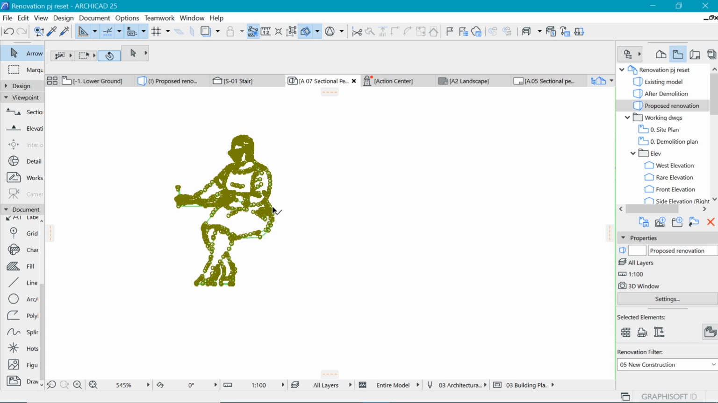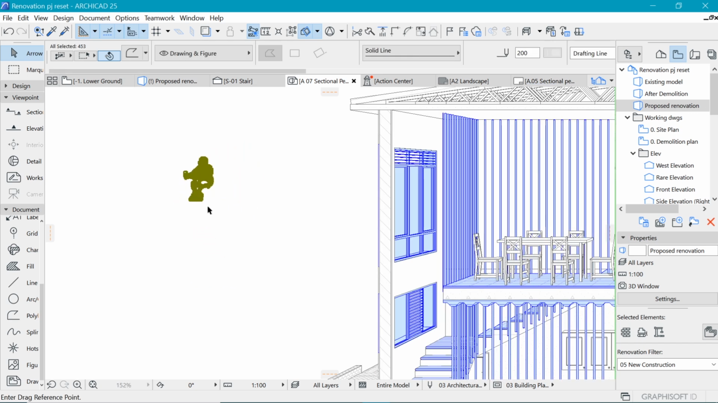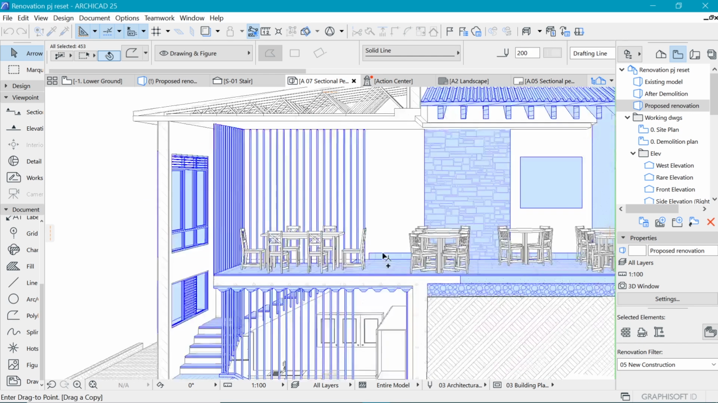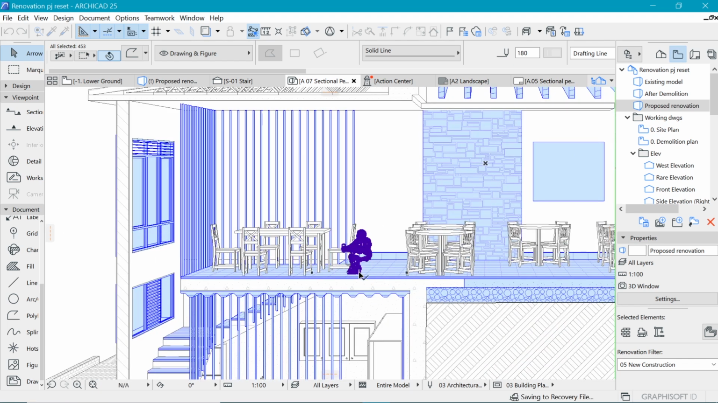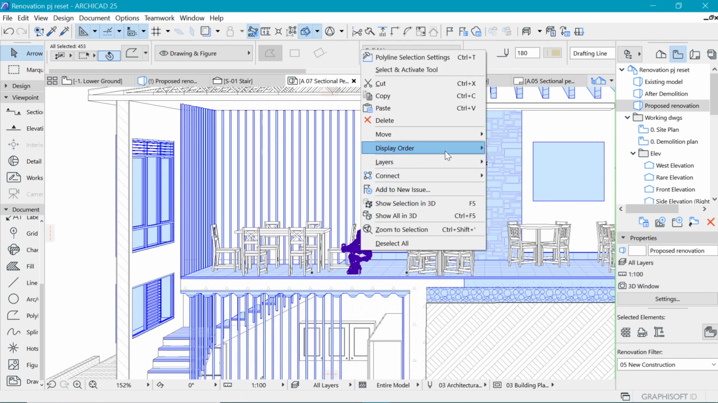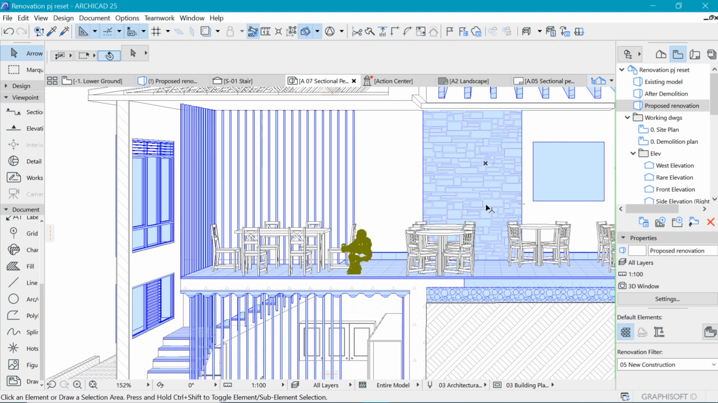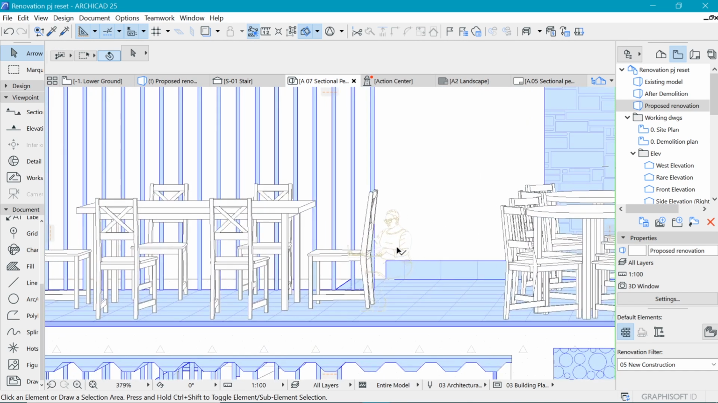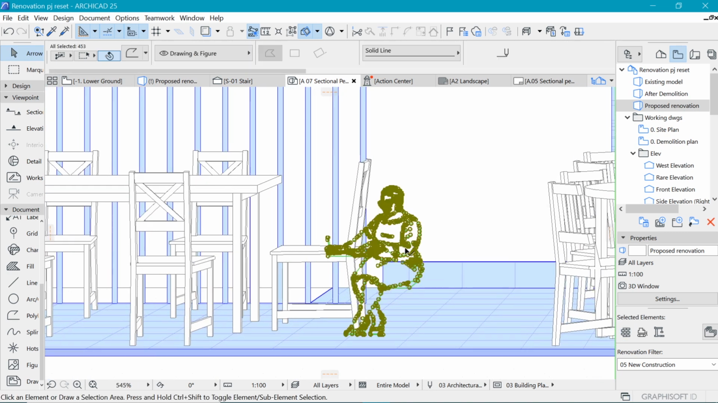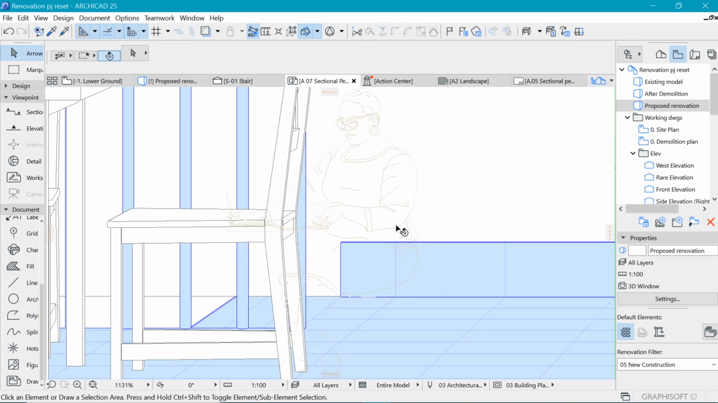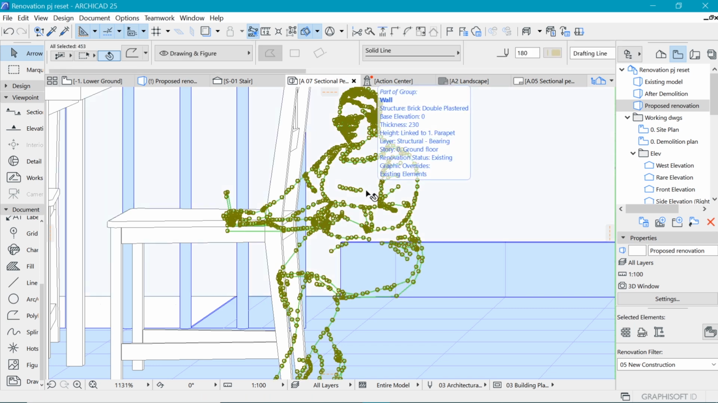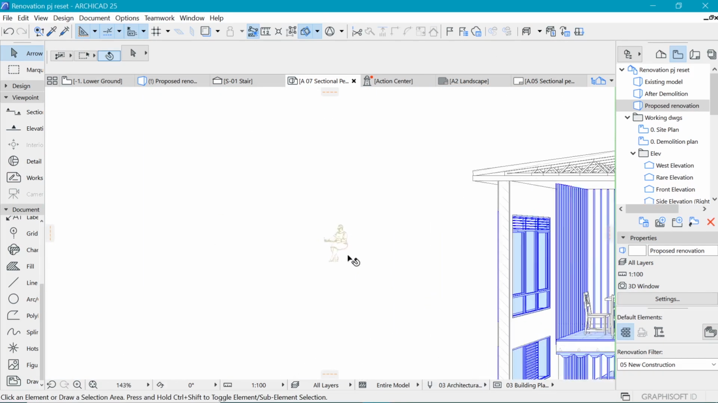So the only issue we do have with this thing, if I make a copy and put it somewhere like here, and let's right click, display order, bring it to front, a couple of things are going on here. One, the scale is wrong. Secondly, we are able to see a lot of things through this. So how do we fix that? We need to put a fill behind the person, and then again we need to change these pens to what we want to have them, and then we can scale it up. So let me delete this and we work from here.